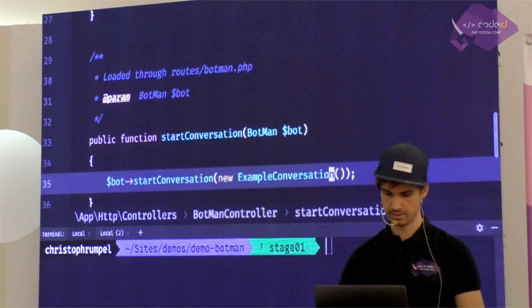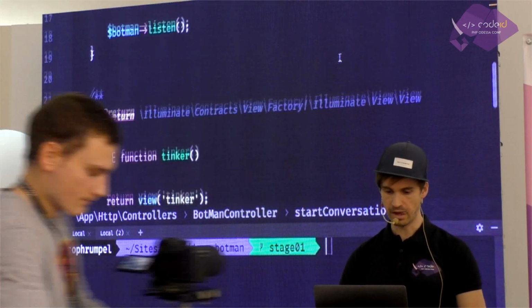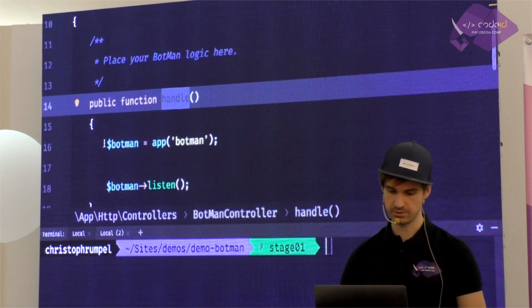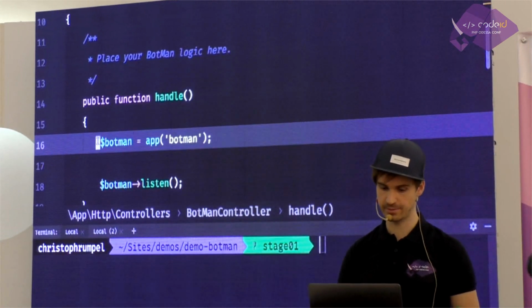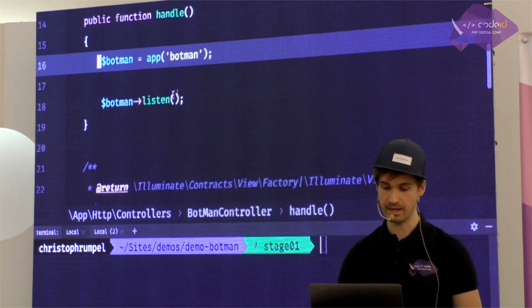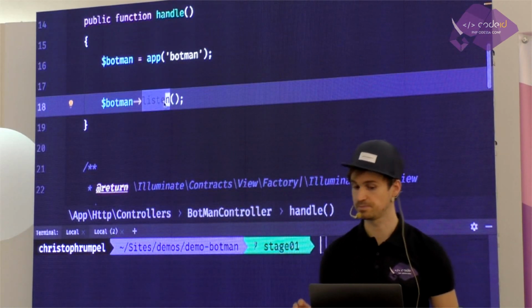If I can... Yeah, here we are. And here we are calling the handle method. And here, service container action. Thank you, Hannes. Now we know what this does. We are grabbing the Botman instance from the service container, and then we're running the listen method on it.